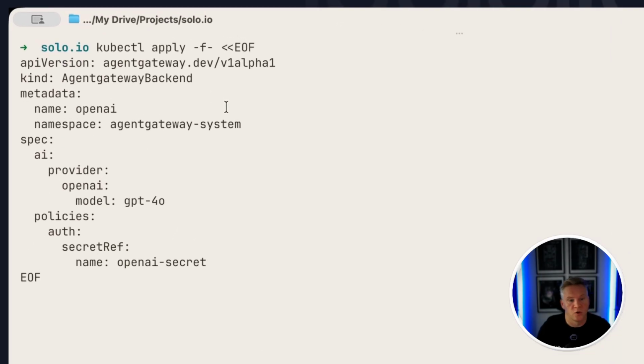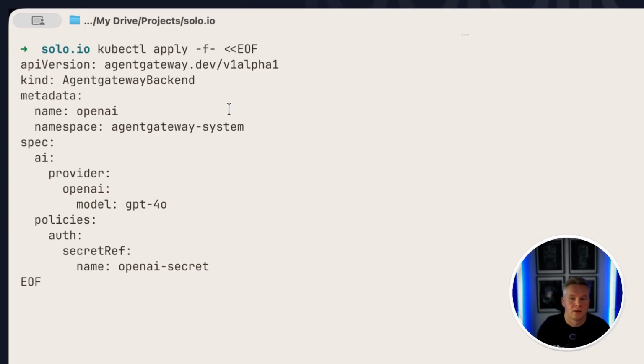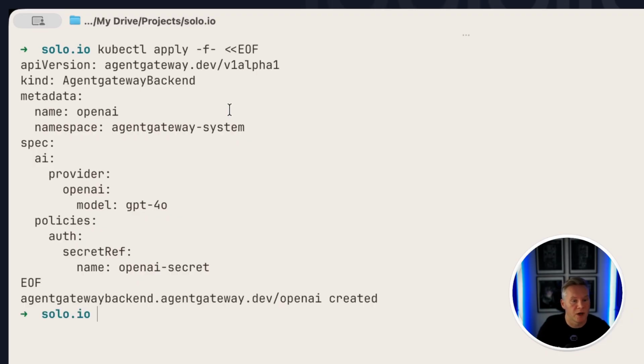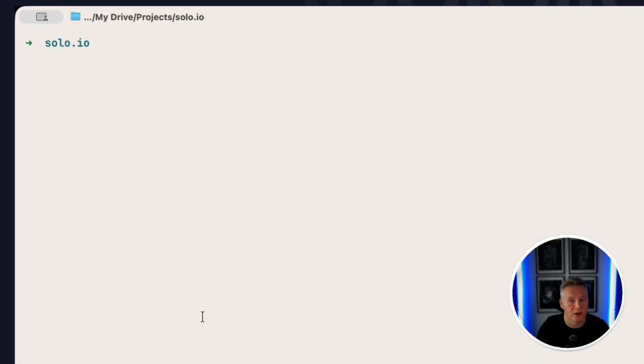So we're going to call this OpenAI as the provider. We're going to select the model GPT-4. The auth comes from our secret. Agent Gateway already knows where OpenAI lives, so we don't need to specify specific hosts or ports or anything. The last piece is the HTTPRoute, and this maps the URL path on our gateway to the backend.